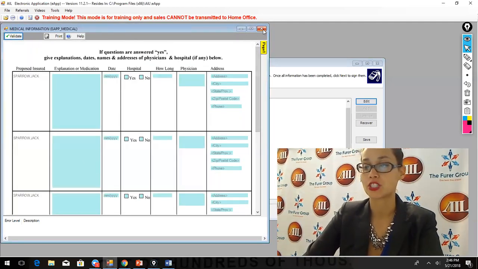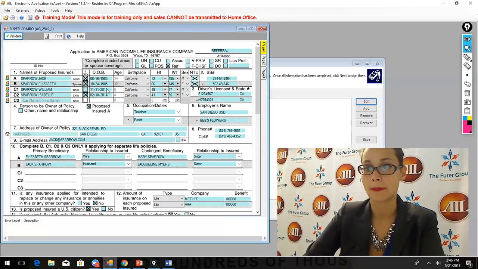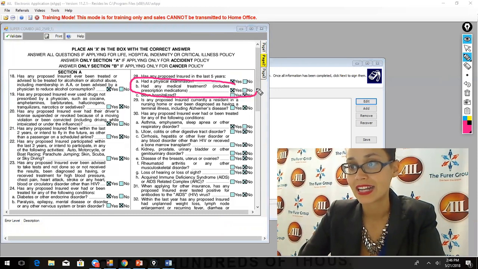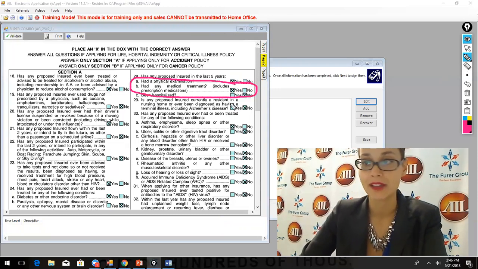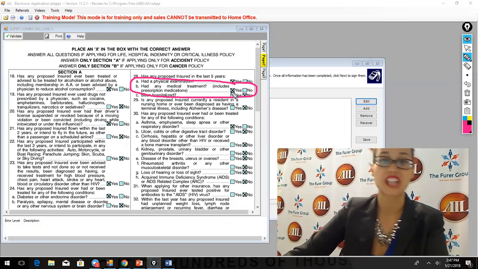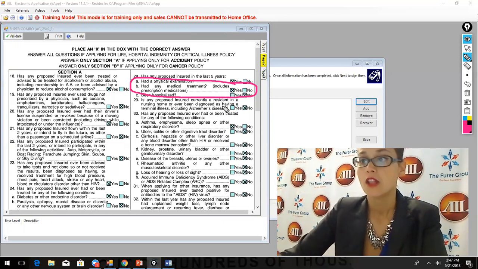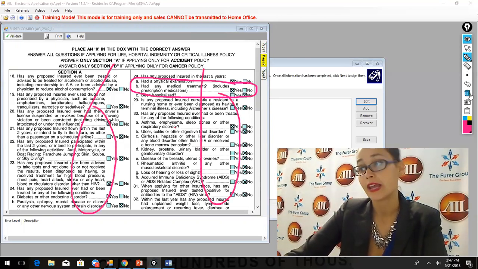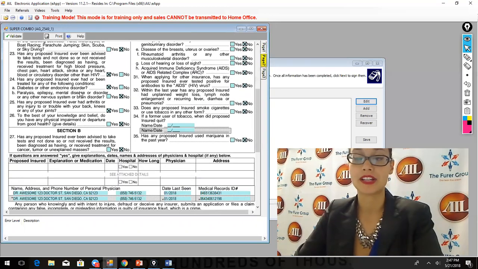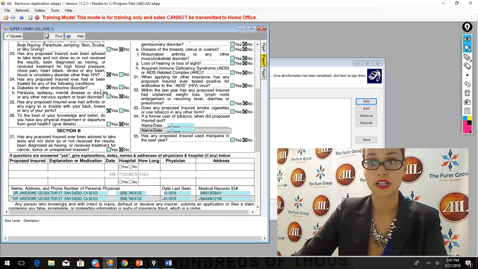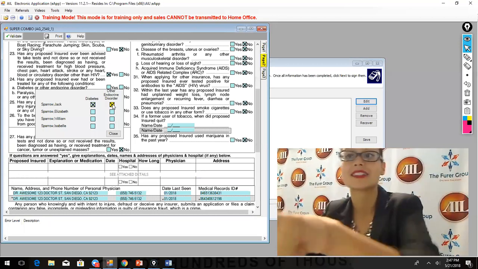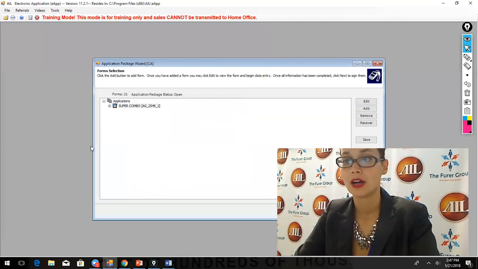How did this pop up? Let me show you. X out of it, super combo. This popped up because I said yes to this question. Had any medical treatment, okay? That's general. That's not asking about any particular illness. And I said yes to this because Jack has high cholesterol. There was no high cholesterol question. In fact, here, diabetes or other endocrine disorder, cholesterol is an endocrine disorder. If you click on other endocrine disorder, that still makes the same form pop up.